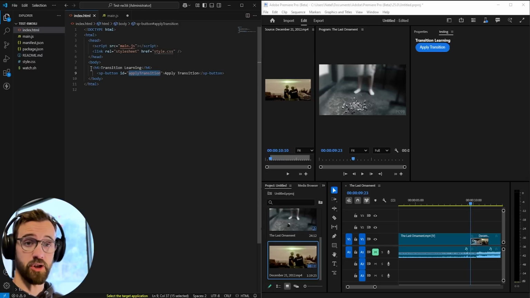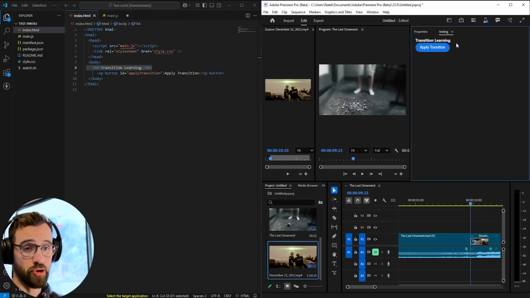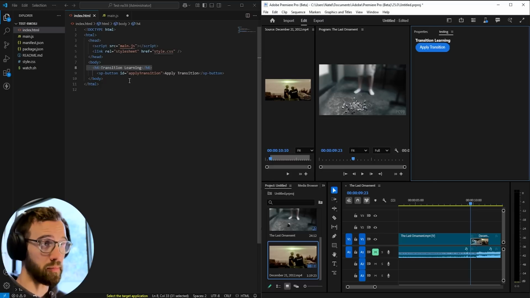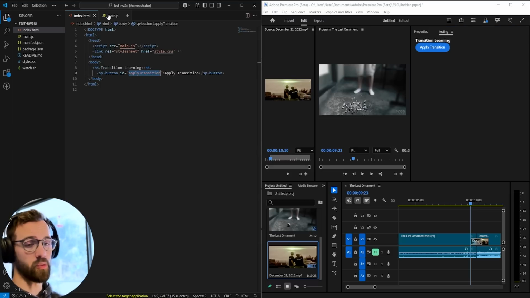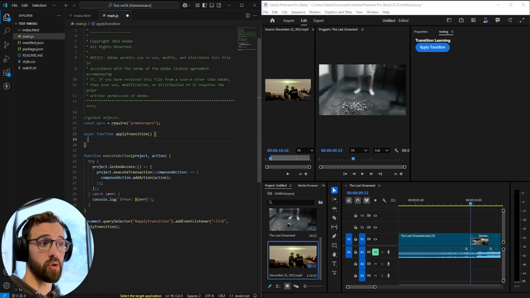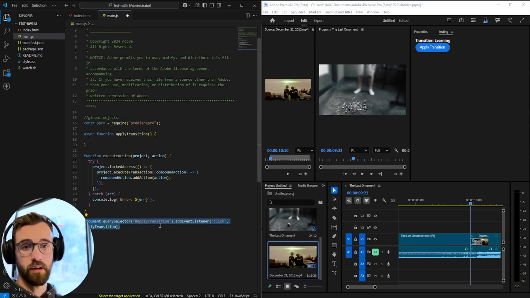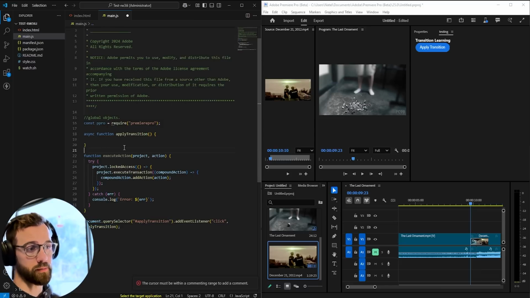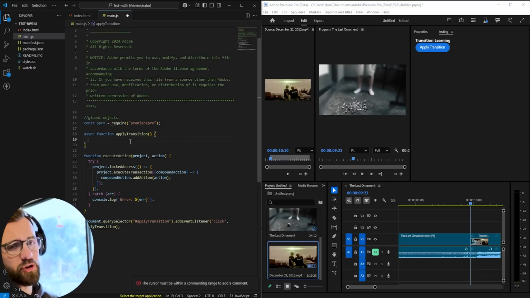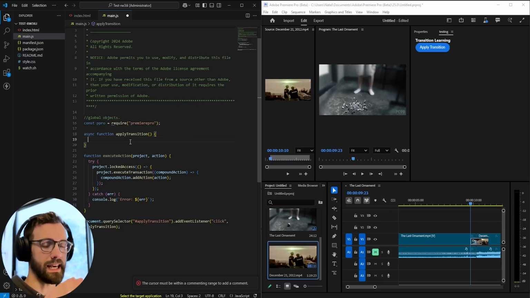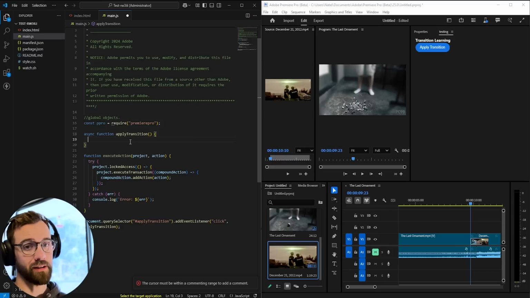So what we have is basically a super broken down UI where we just have a header here that says transition learning, as well as an apply transition button. We're going to apply an on-click listener in order to run this function, applyTransition. And now inside of applyTransition is where we're going to gather all the information we need and finally apply our transition that we've created.